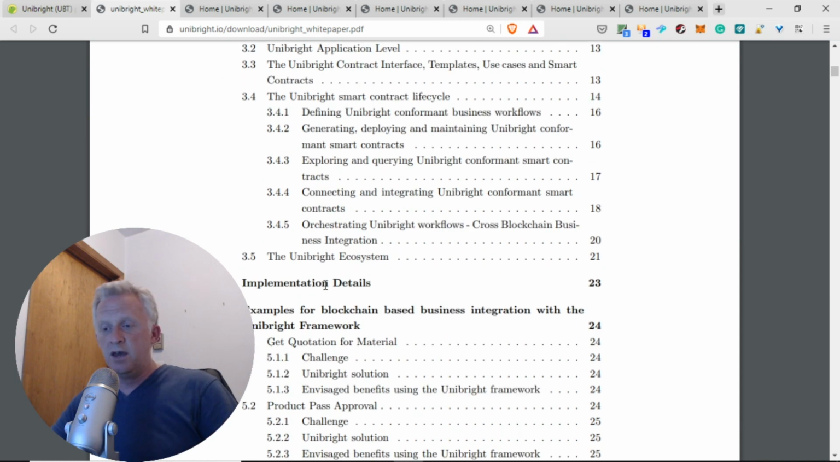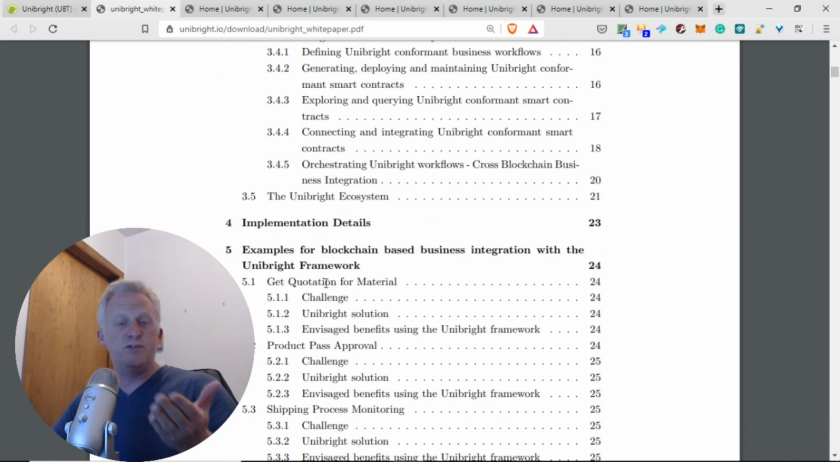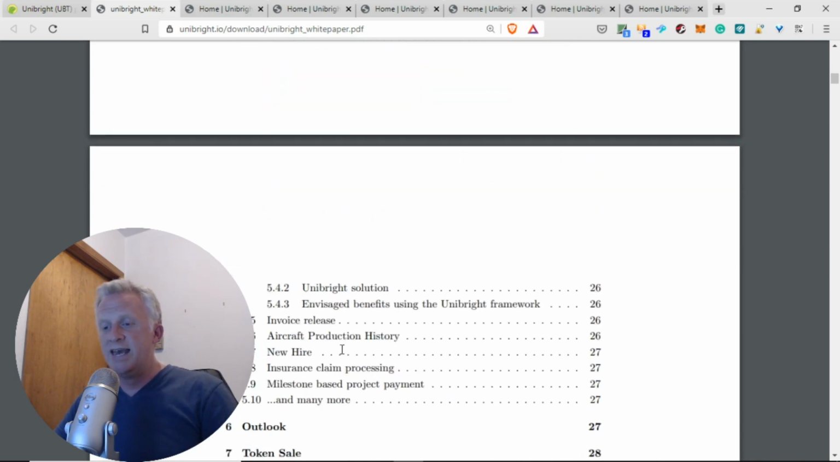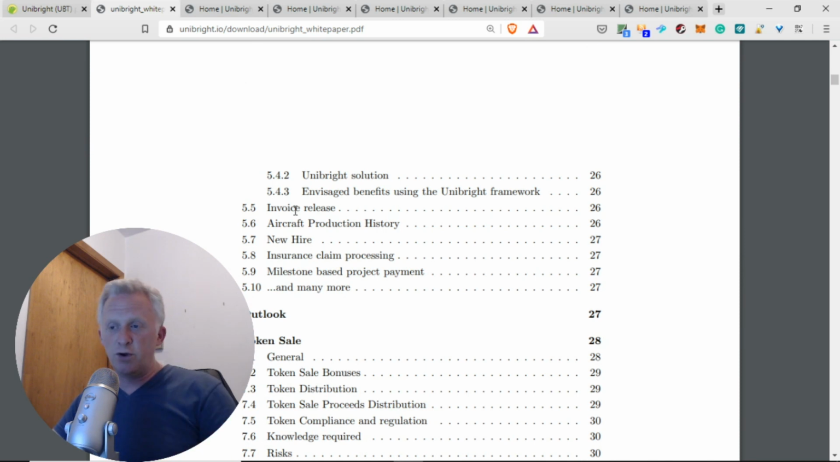And they have the implementation detail, an example of blockchain-based business integration with the Unibright framework. You can go read it because they have get quotation for material, project path approval, the shipping process, monitoring, and tracking resources during the production process. And you have many others: invoice release, aircraft production history, new hours, insurance claim processing, milestone-based project payment, and many more. So they have a lot of use cases that you can be inspired by if you want to use Unibright.